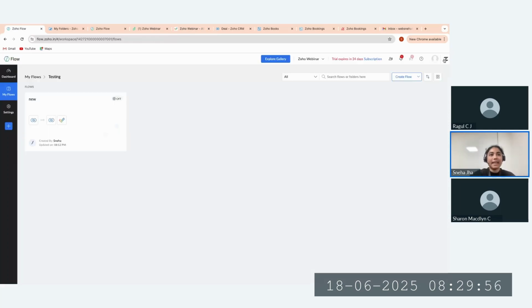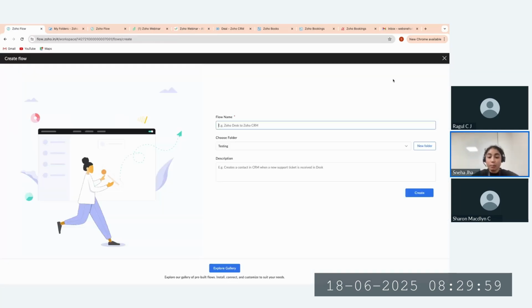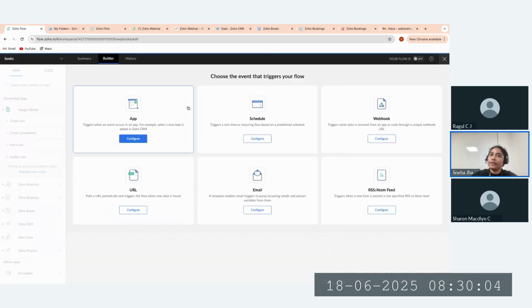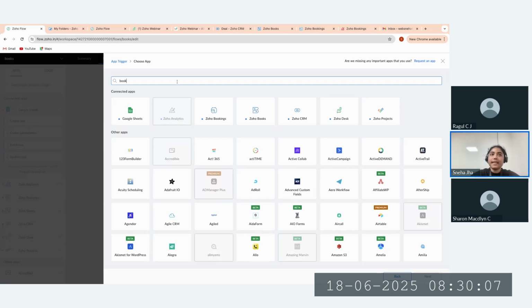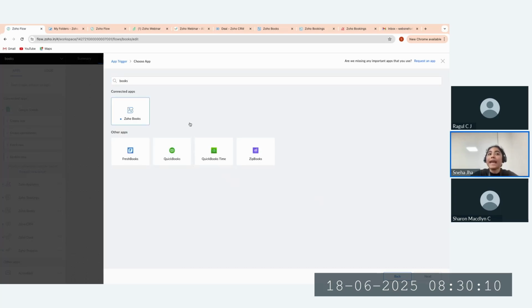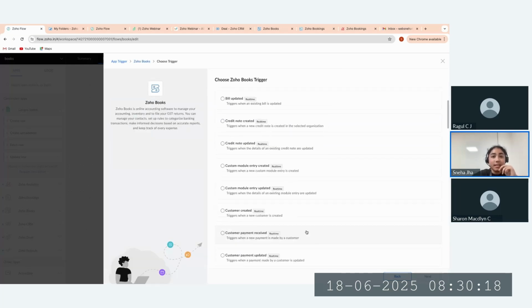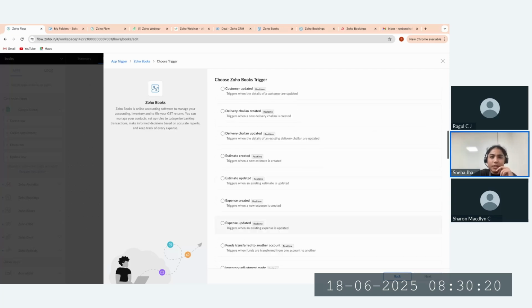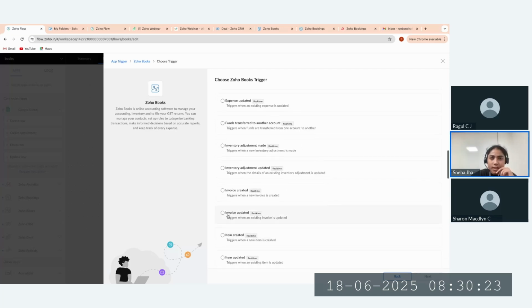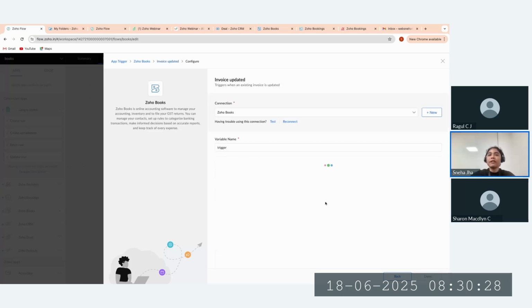Again, our trigger would be an app trigger because this involves the Zoho Books application. So we will choose app trigger here and we will choose the Zoho Books app. The next thing would be to choose on what action this needs to happen. In my case, since I am working with invoice, I will be choosing whenever an invoice is updated. There should be a trigger which is remotely similar to what we are trying to achieve. So this is what we will be using: Invoice updated. And once you use this, again, the connection is the same. Previously, I created a connection for CRM.